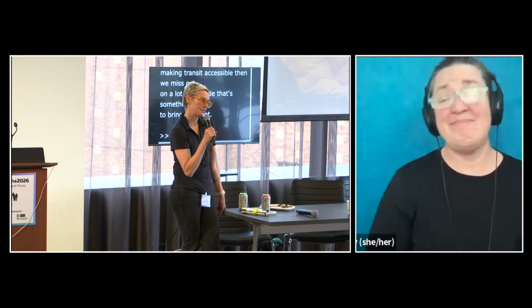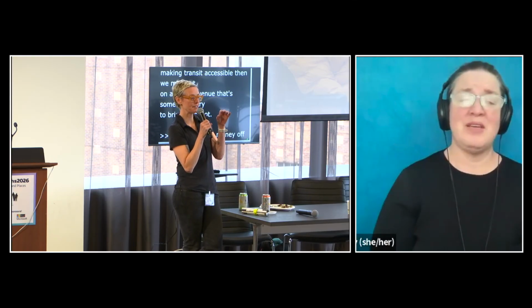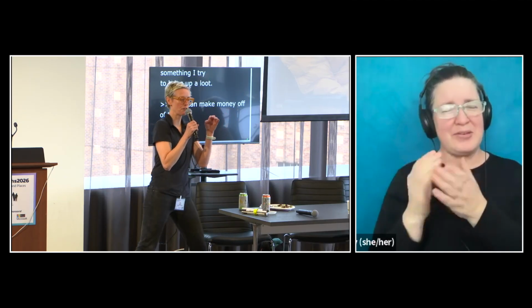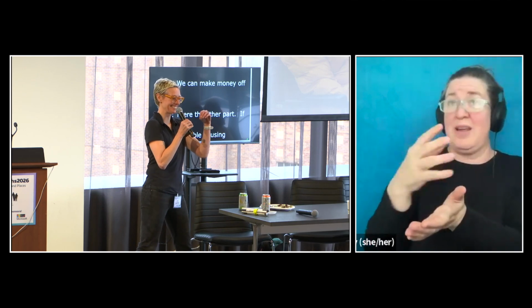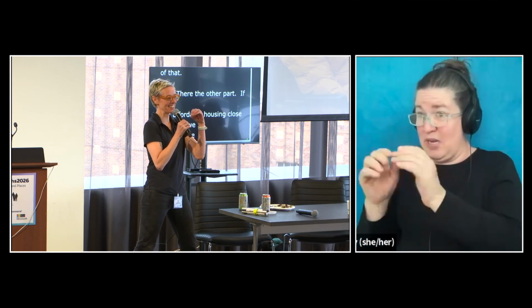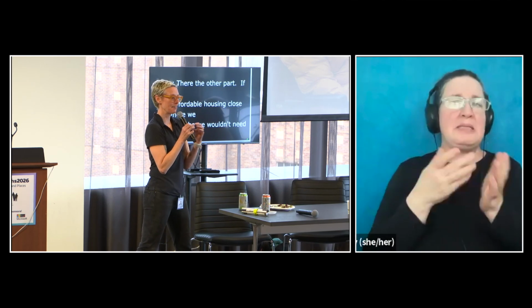Yep, definitely. And there's the other part of that too: if we actually had affordable housing close to where we lived, and services close to where we lived, maybe we would need fewer transit trips, which would maybe decrease revenue. But as a society, how could that benefit us?